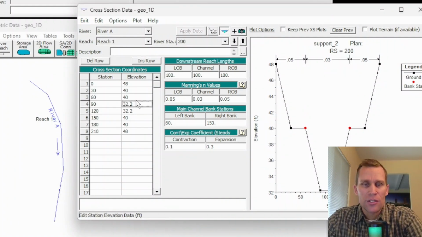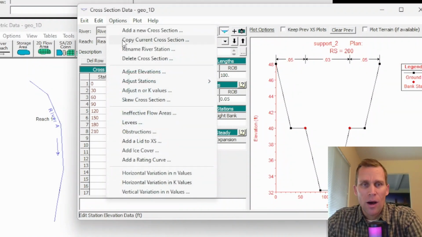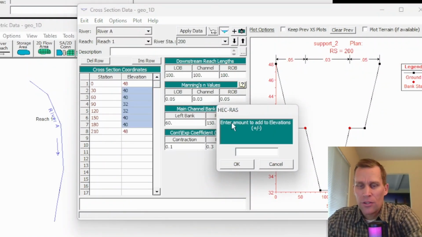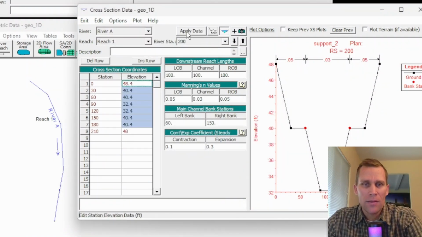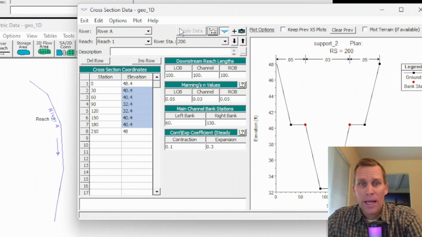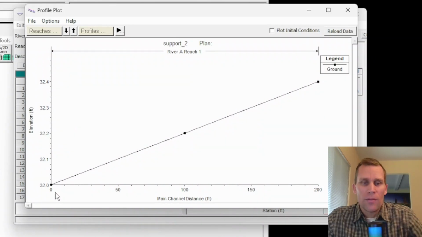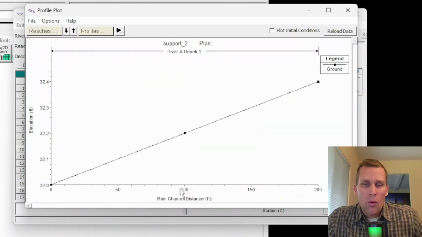Now, this is an exact duplicate of river station 100. So what I want to do is increase the elevation so that it's flowing downstream at a constant slope. Let me come up to add a constant value to all of the elevations for all of the points in my cross section. To do that, I'll go options, adjust elevations, and then increase it by, say, 0.4. Okay, I'll click apply data. Now to check what I have from a profile view, I'll click on plot and then plot profile. And here are our 3 points. It starts at river station 0, 100, and 200 with a constant 0.2% slope going up in this direction.